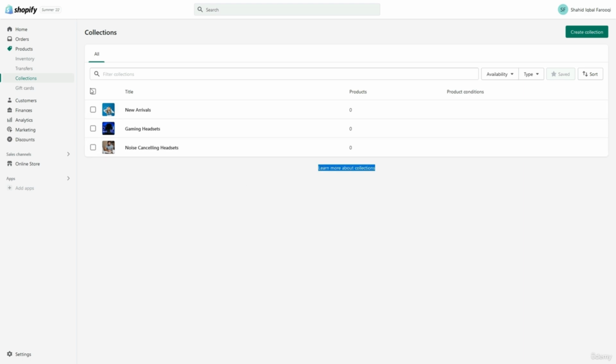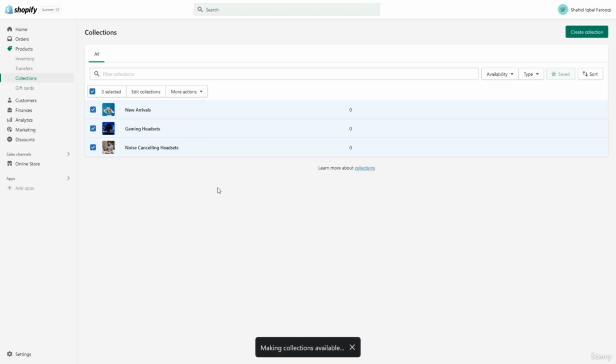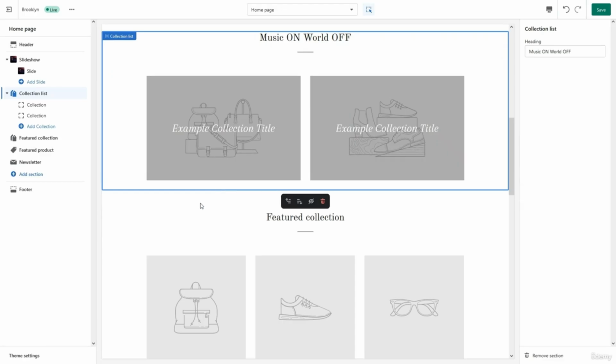So I'm going to select these collections by clicking the Select icon. Now I'll go over to More Actions and choose Make Collections Available, after which I can add them to my website. Now we can go back to our store editor in the other tab, and before I do anything else, I will save the page so we don't have to repeat everything after saving is done.